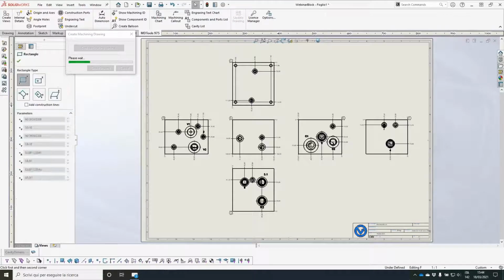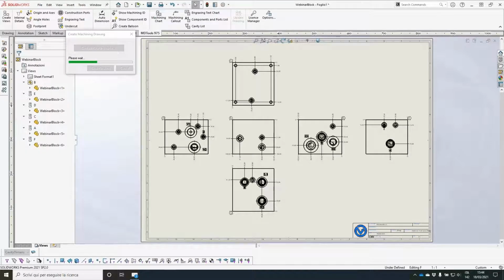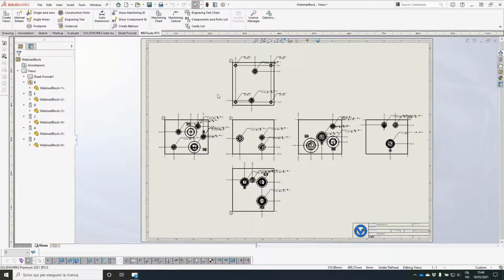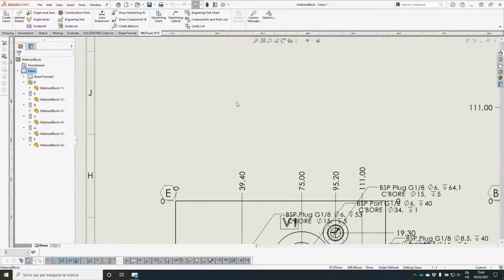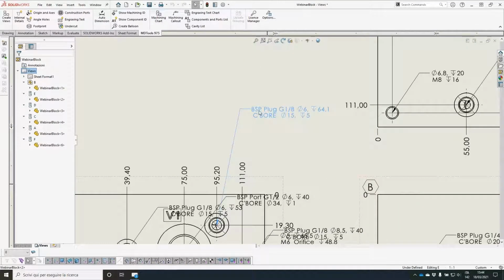Now it is placing the machining callout. This is the only manual work that you will need to do for your machining drawing, which is basically just positioning the machining information for the cavities in order not to overlap. So let me just show you an example.